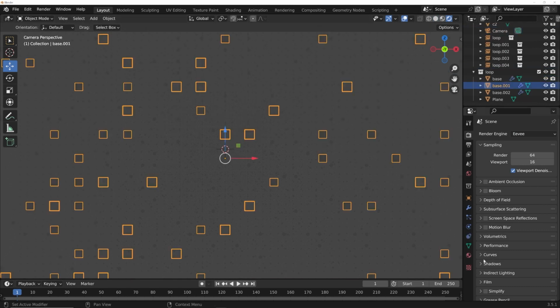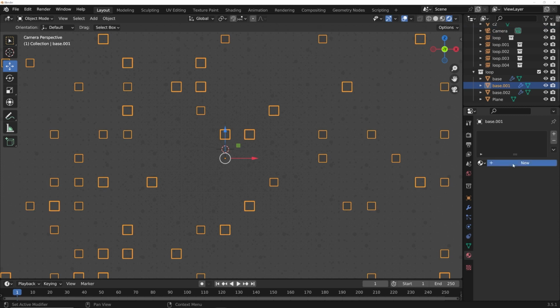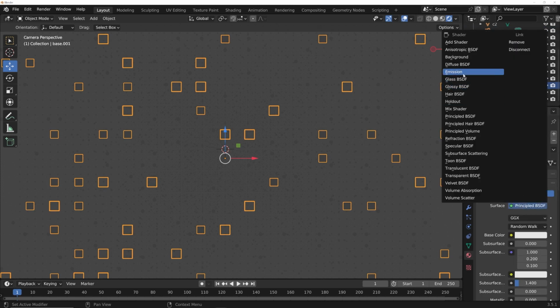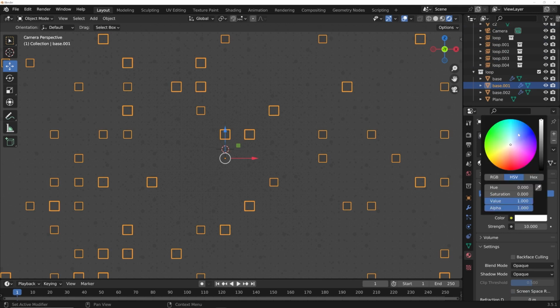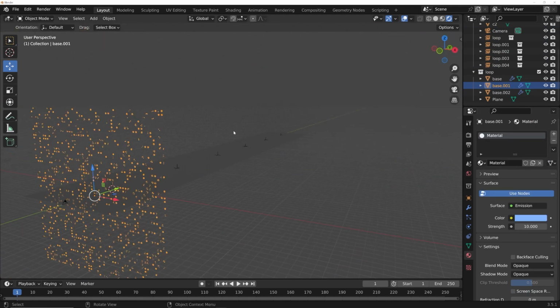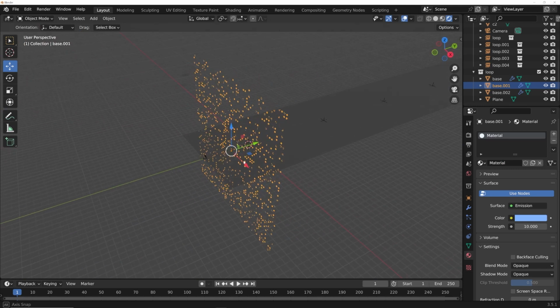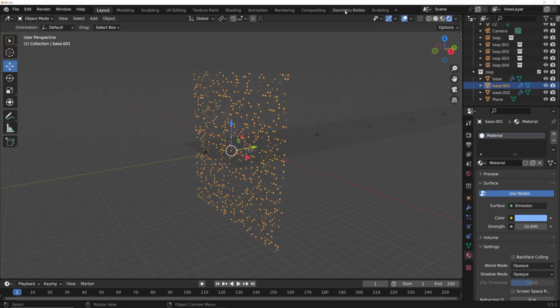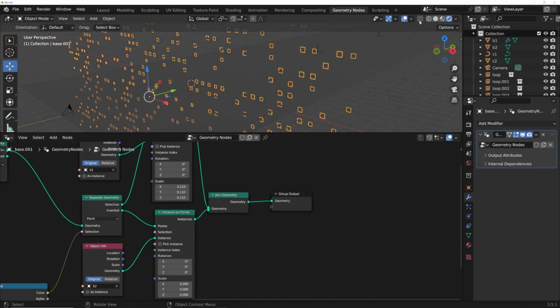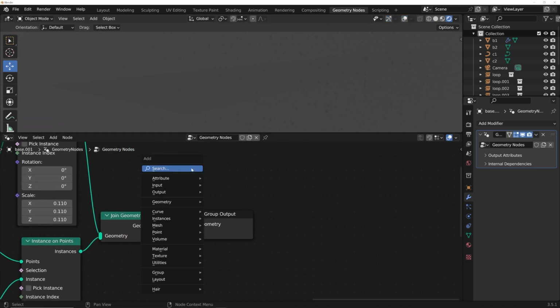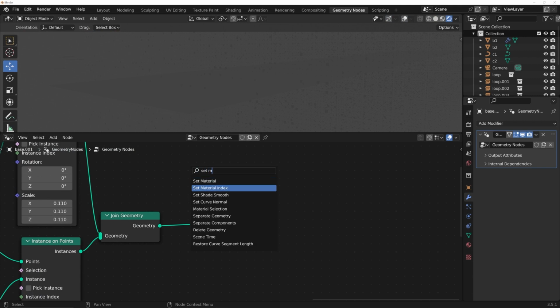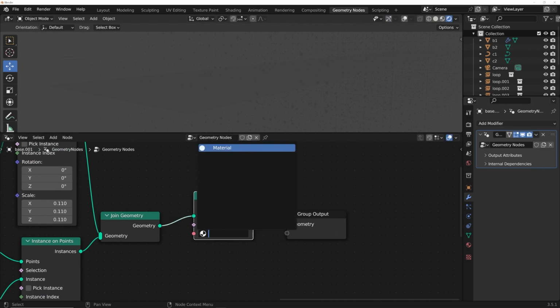So I'm just gonna click on this plane, go to the material icon, click new, on principled, go to emission, give it a strength of maybe 10, and kind of a blue. And you notice nothing's happening. If you've been using geometry nodes, you'll know why. So what we need to do is go back to geometry nodes. I'm gonna go to the render view here, and we need a node called set material. Set material, and then select that node.